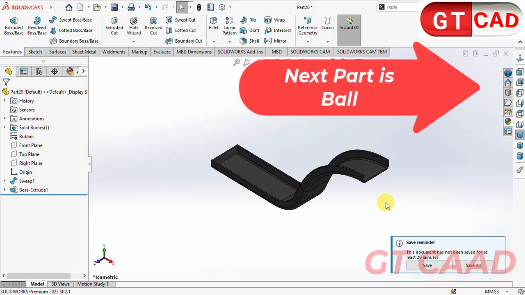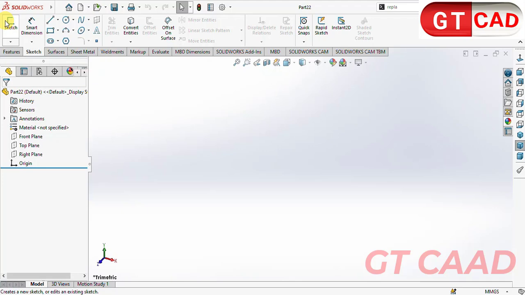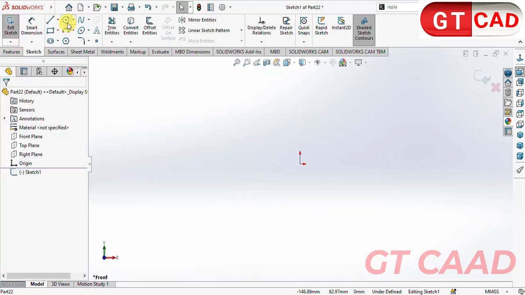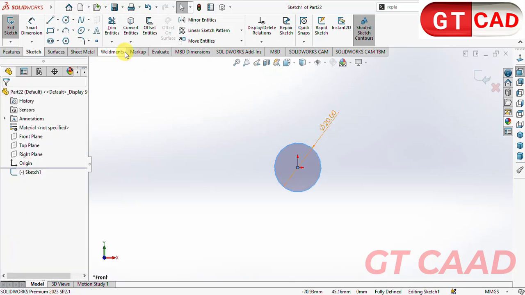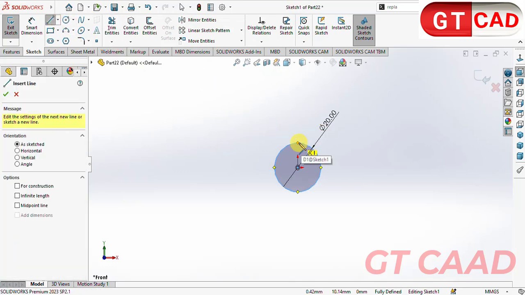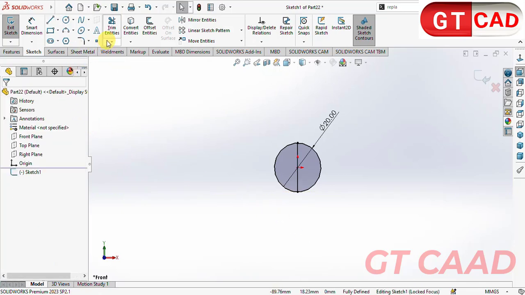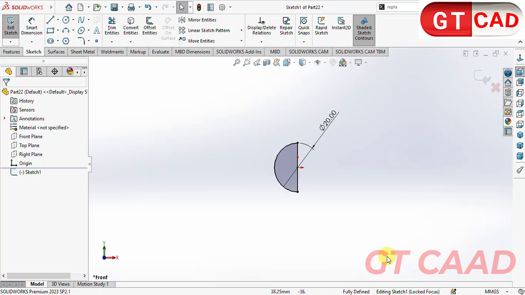Let's go to the model, the ball part. Go to the sketch tab, create a 2D sketch on the front plane. Here use the center circle, and the diameter is 20mm. Okay, select the line, choose the top point into down point of the circle. Here we have the trim, it's like a scissors, trim the half of the circle. Our sketch is closed and fully defined.